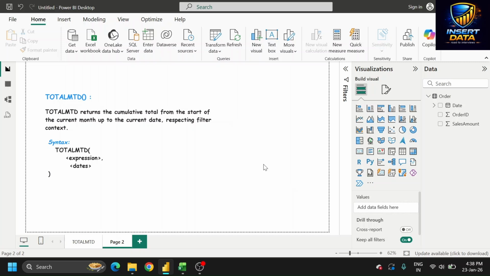In this video, I'll be discussing the TOTALMTD DAX function. What is TOTALMTD, how should we use it, and in which cases is it important? These things I will be discussing going forward in this video, and in the next video I will be discussing TOTALYTD.